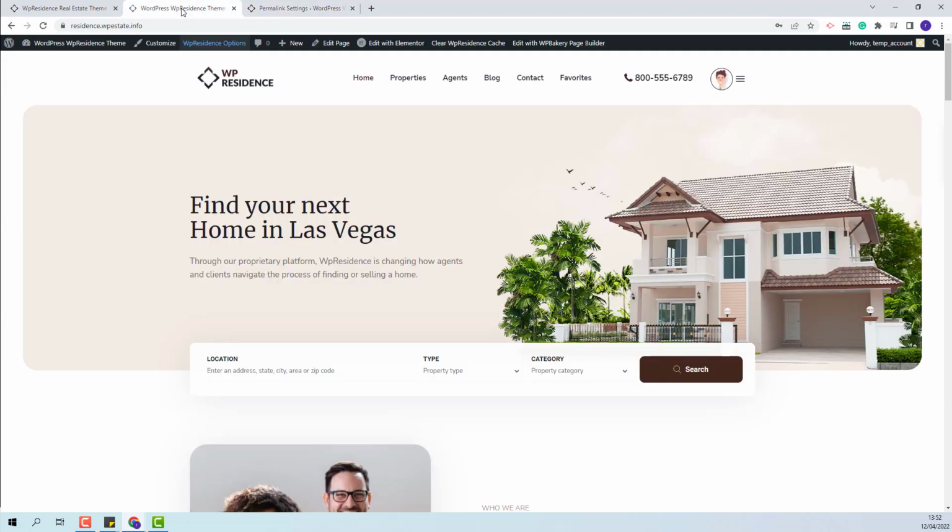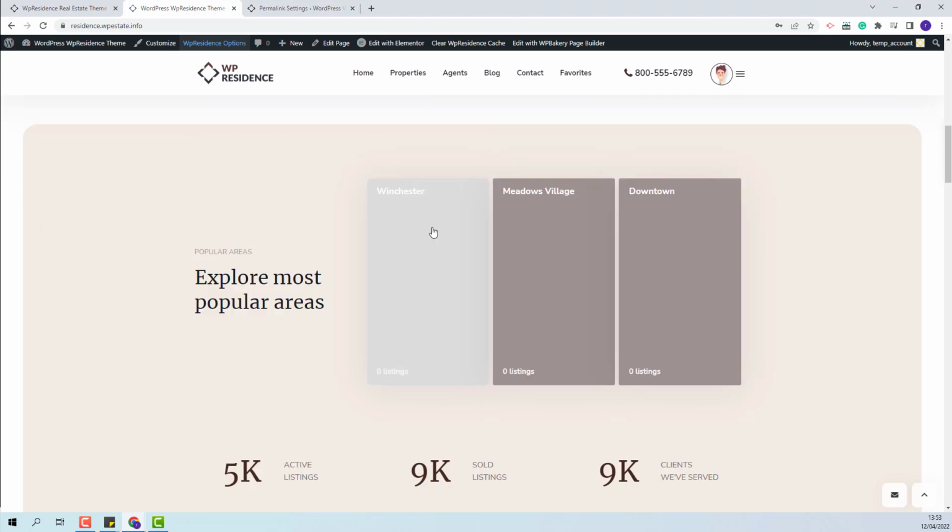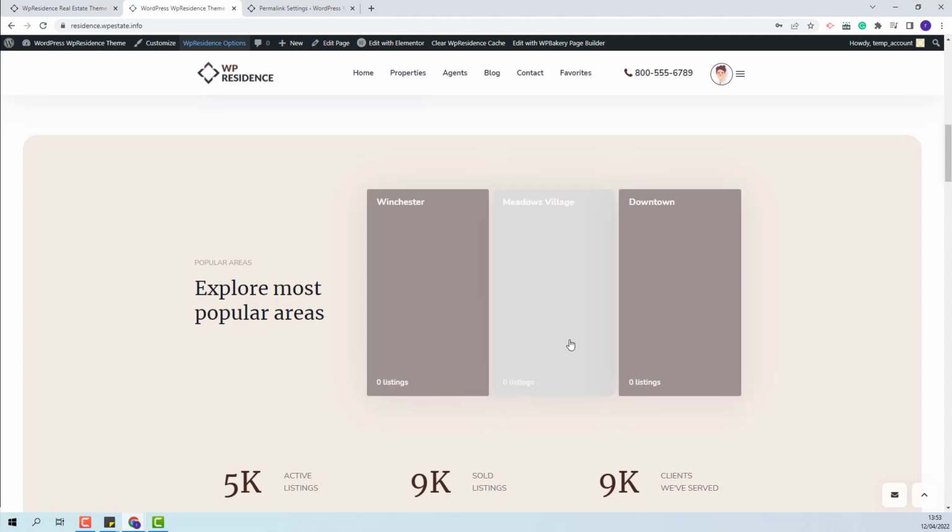Next, I will go to homepage. Here you will need to make some manual adjustments. In this section, we use a widget for property categories, and you will need to manually upload an image for each category used in the widget. I will show the steps that you need to take.